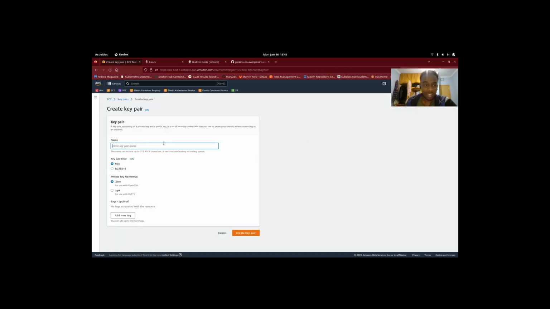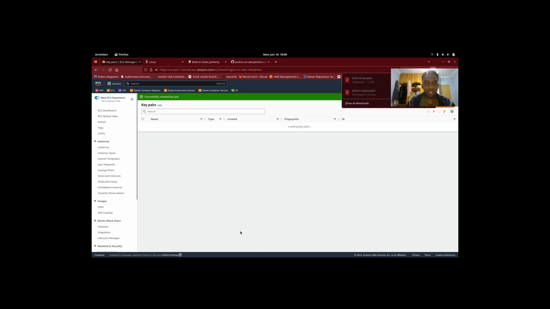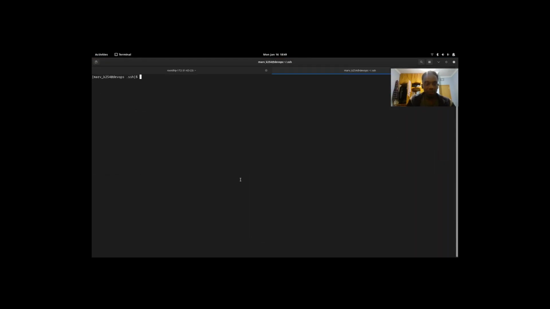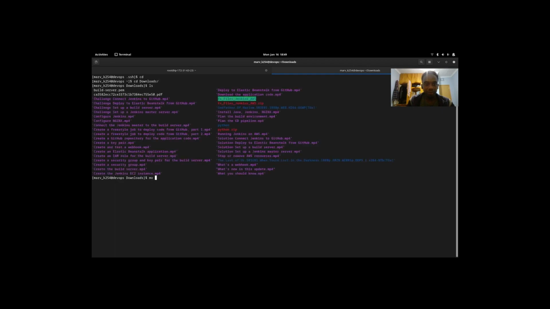I'll create a key pair. Let's give it a name. Let's call it build server. Okay, create the key pair. The same process, so I'll do it faster. Download. I'll move the build key and move it to a secure location. Also need to change the permission.